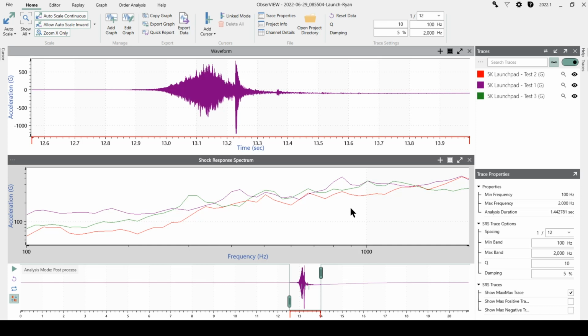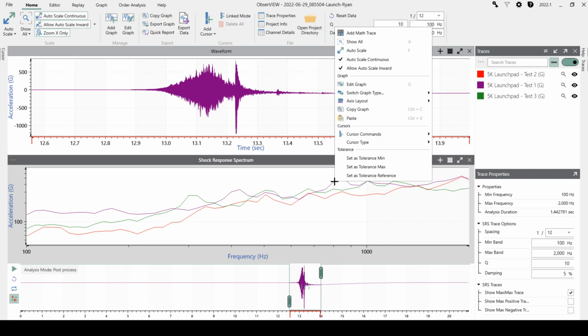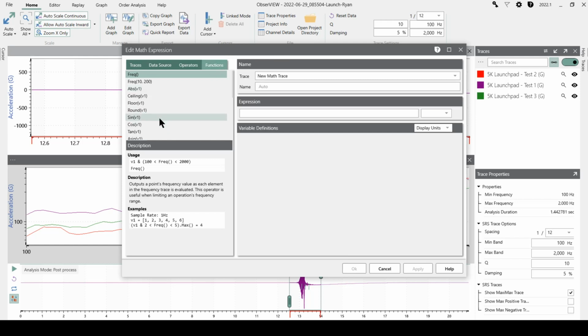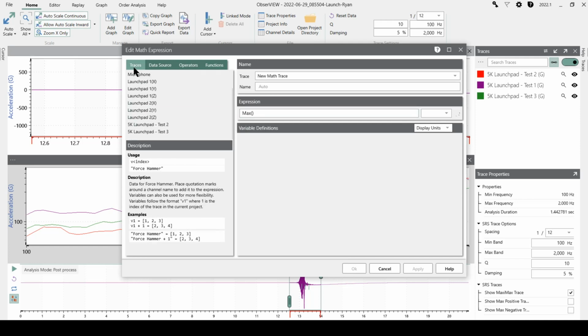Once the Math Traces feature is enabled, we can right-click on a trace, select Add Math Trace, and the Edit Math Expression dialog will appear. Again, I'm going to be using the maximum value, so I'm going to use the max function, and to add it to my expression, I can double click on that option. Now I'm taking the maximum of my three events.